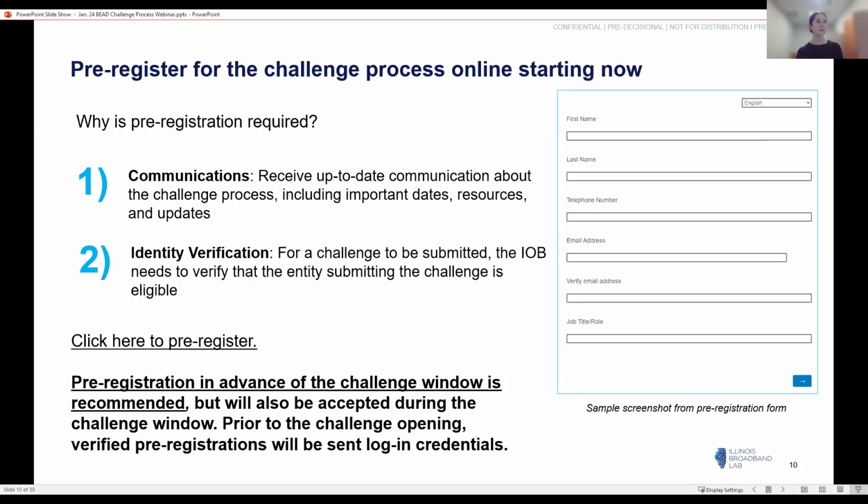So this is just a reminder about pre-registration. We had an initial deadline for this, but have adjusted course and are willing to accept pre-registrations up until the start of the challenge process and then on a rolling basis. But the reason to pre-register in advance is so you can get your login credentials as soon as the challenge process opens. So there's not any delay in us getting back to you, because things will be quite busy once that window opens.